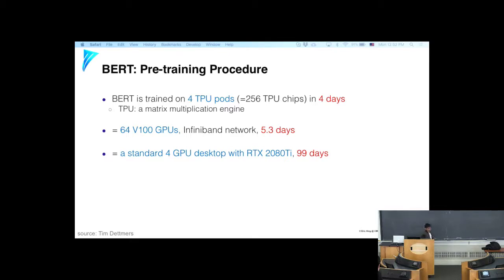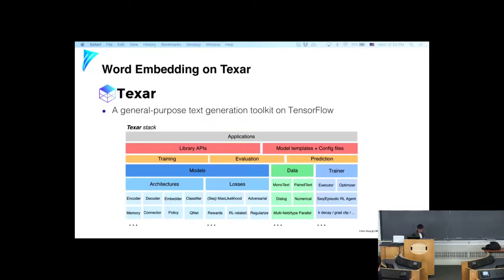Yeah, we have seen these large models and the different pre-trained methods, right? And fortunately, despite this large amount of computation, these models are pre-trained, and the pre-trained models are public online, so you can just download and use them in your project. And to enable ease of use of these techniques, we release a toolkit, Texar, which is a general purpose text generation toolkit on TensorFlow.